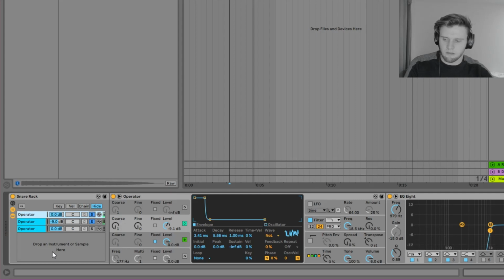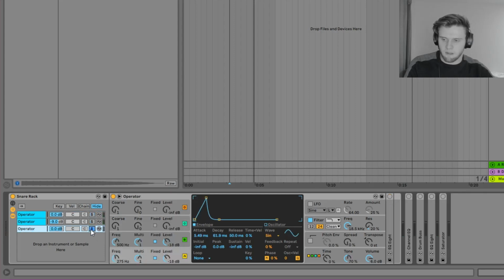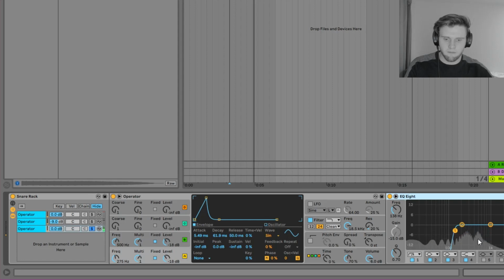So you can kind of hear there's two different layers to it. And then for this last layer, it's just a body for the snare. It's quite quiet. Rather than just having like a single sine wave that sounded a bit boring, I just put two in there at two different frequency values. You can see them there.